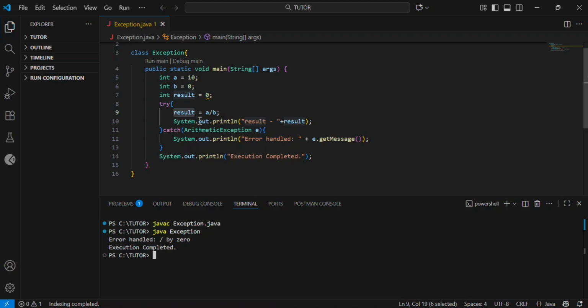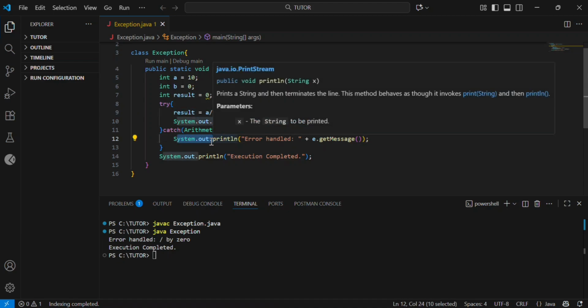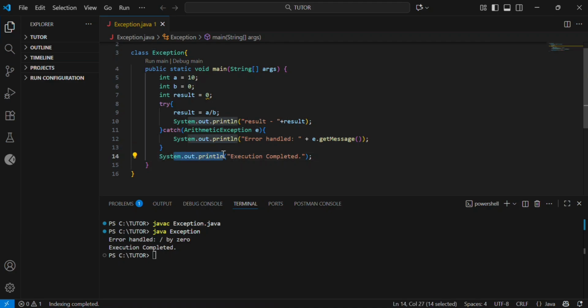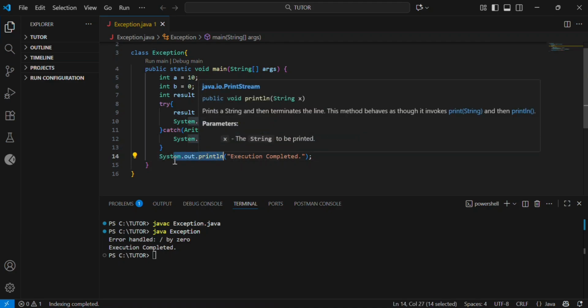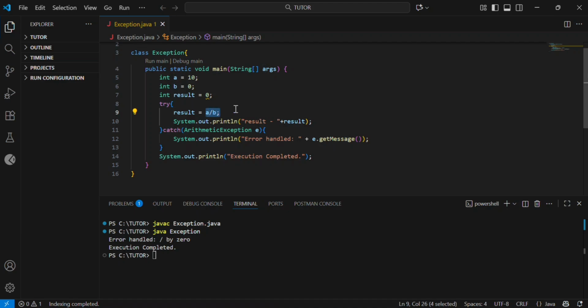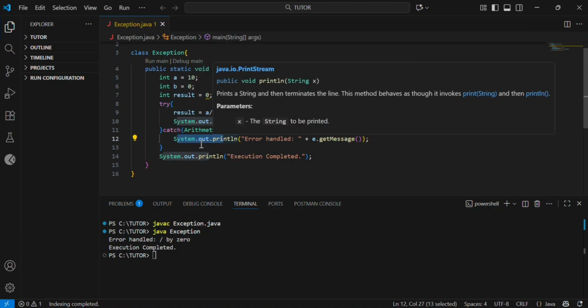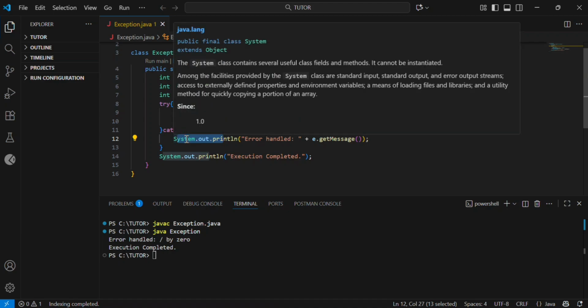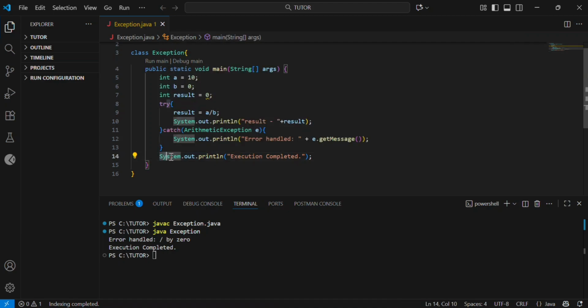Okay, so since the ninth line gives an exception, instead of stopping the control flow on the ninth line, what is it doing? It is printing the message, and on the 14th line also, whatever we have written, that line also executed, right? How? Because if there is any exception, then that will be handled by the catch block, right? So whatever is written inside the catch block will execute. Then the 14th line, it is outside of the try catch.